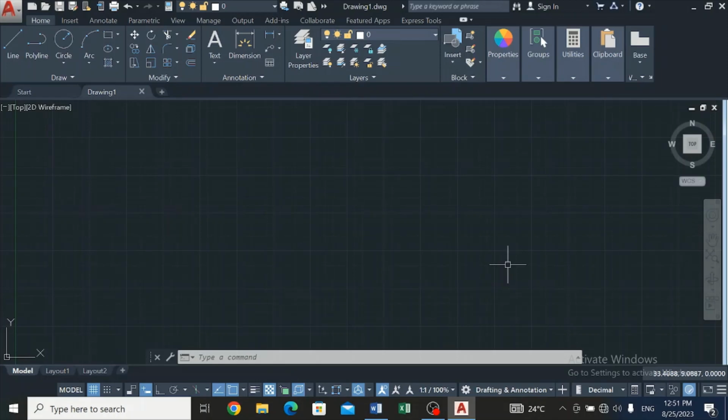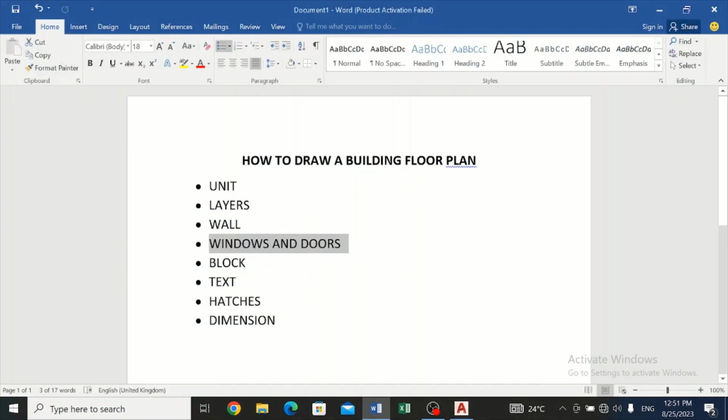My name is Chibike, and today I'll be teaching you how to create a building plan using AutoCAD. Before you create your building plan, the first thing you need to do is create your building floor plan. And before that, you need to create your unit. You also have to create layers for various elements to classify various objects in AutoCAD. Then you create your wall, your windows and doors, your block, your text, your hatches, and your dimension. Basically, in this video, I'll be teaching you how to do that.